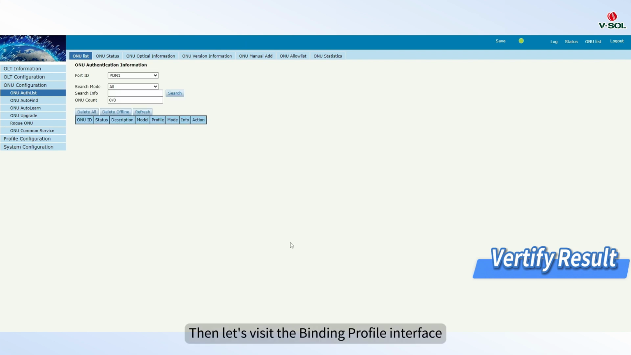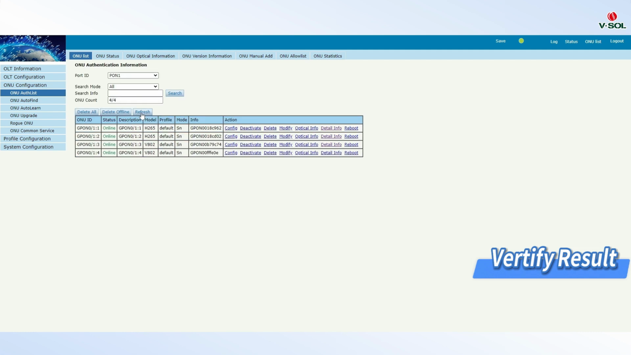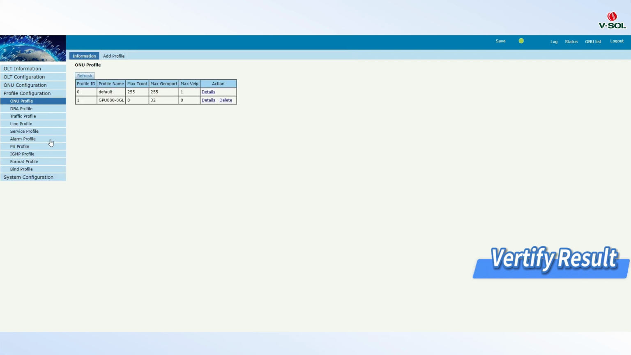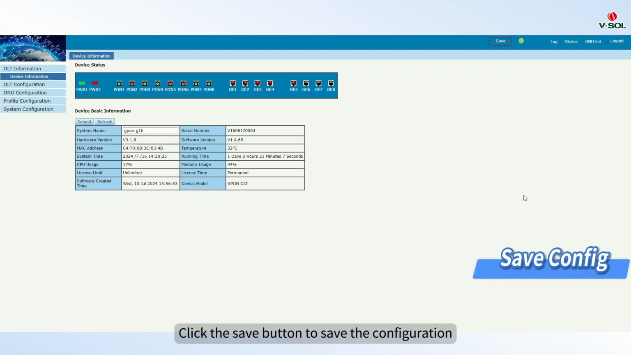Then, let's visit the binding profile interface. Check if the re-registered ONU is bound to the SFU-IGMP profile. The ONUs bind all profiles successfully. Finally, remember to click the Save button to save the configuration.